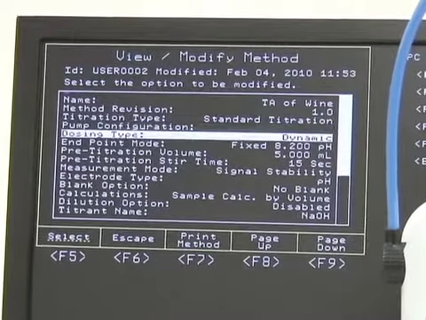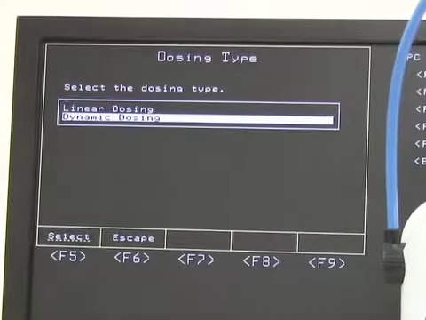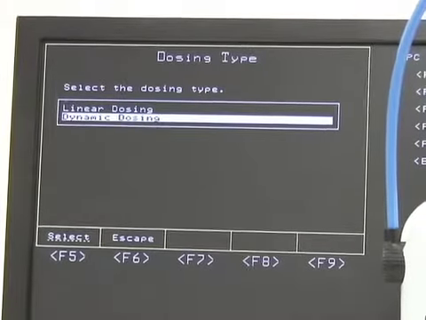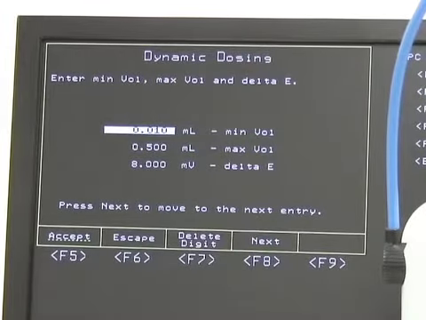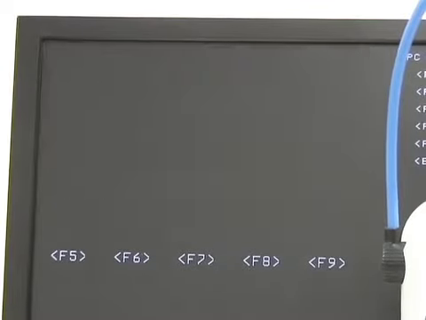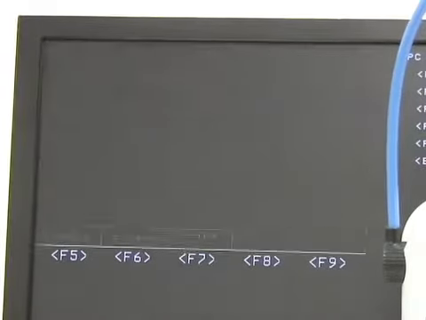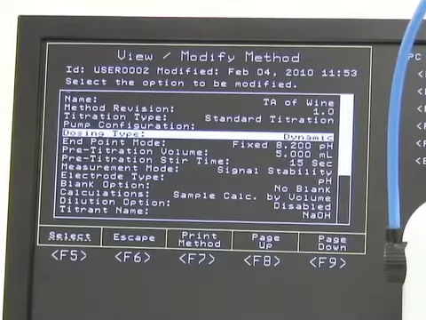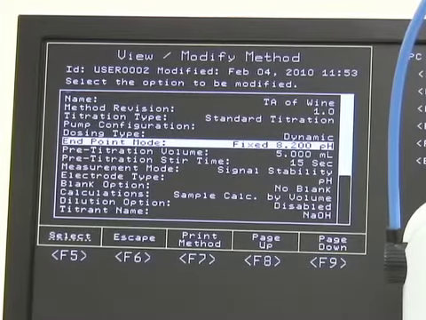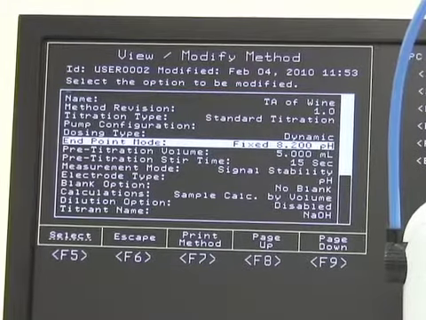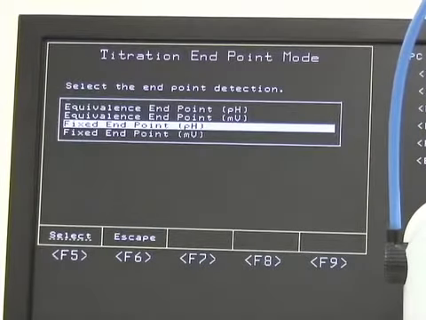Dosing type, dynamic or linear. We recommend dynamic. If you go into dynamic, here's where you can adjust your minimum and maximum volumes of titrant delivered. Linear would also be the same, although very rarely used. Endpoint mode, since we're in pH, we're doing a fixed endpoint of 8.2. You can do a fixed endpoint with millivolts or an equivalence endpoint with pH or millivolts.